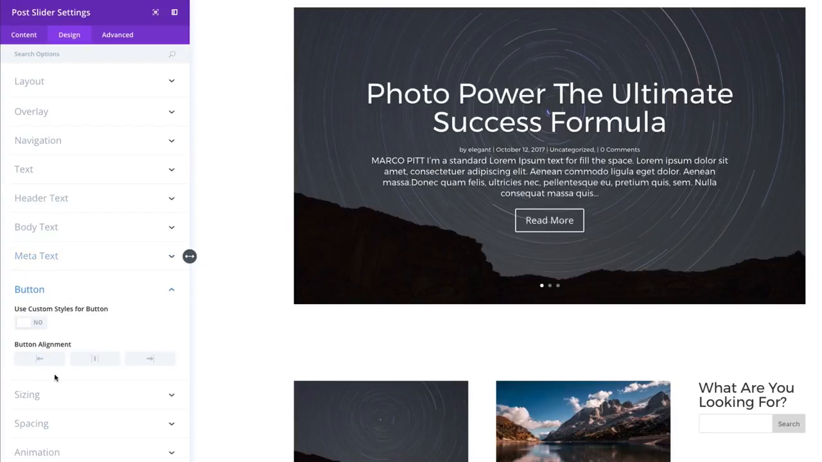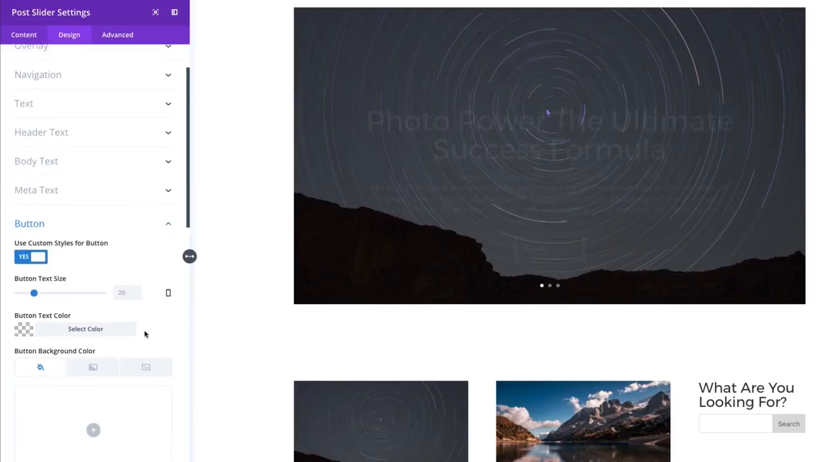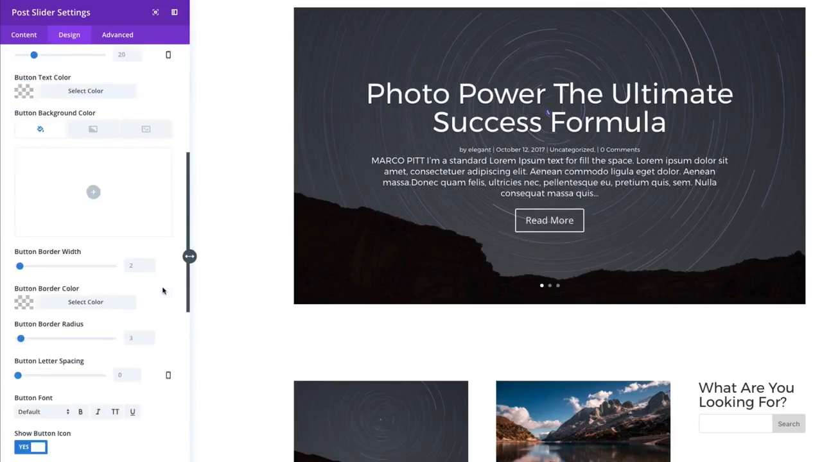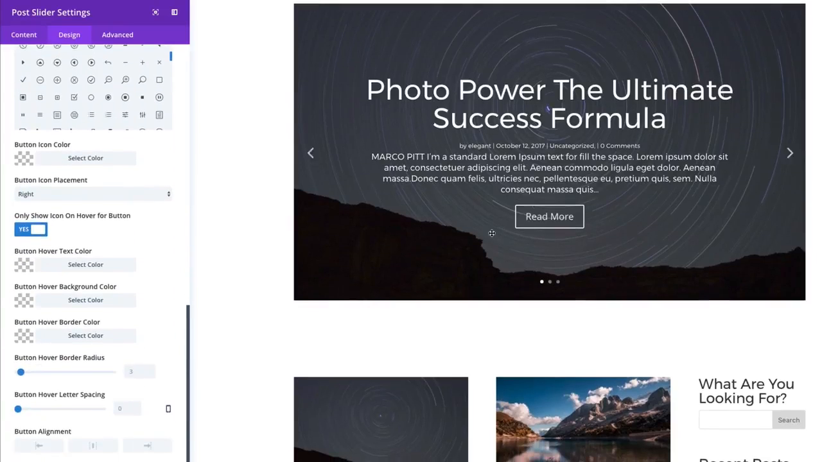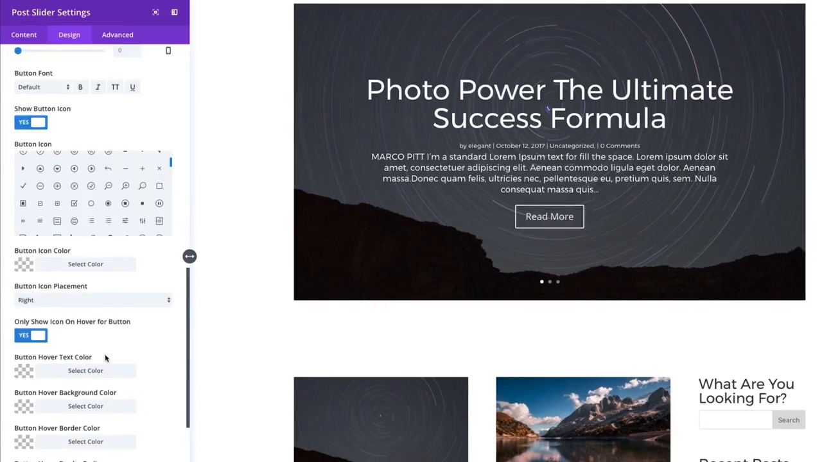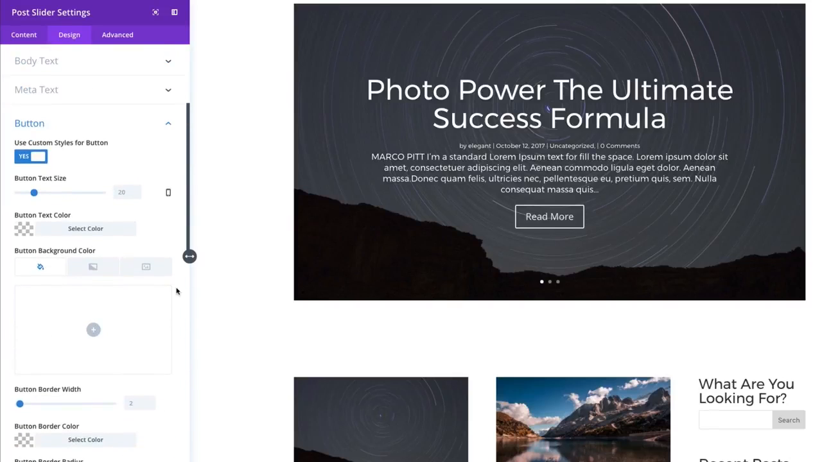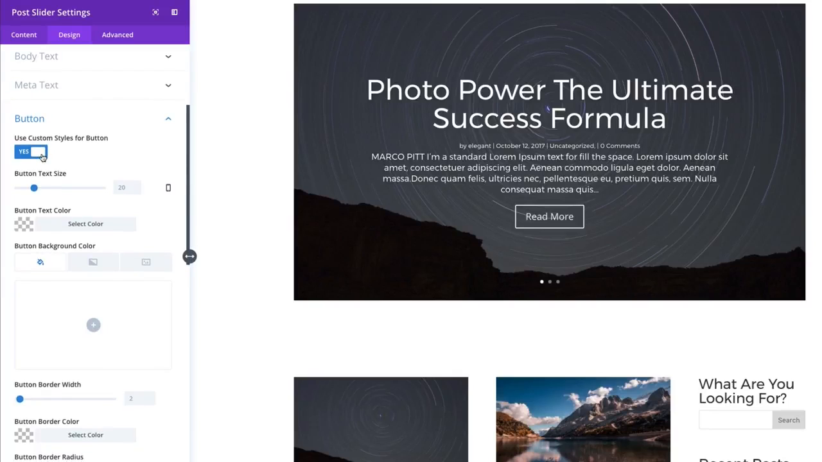And then the button I can customize. You always have a lot of options here to customize your button however you want. So feel free to make your custom button there for your slider. And this will of course change the design of all of your posts as well.